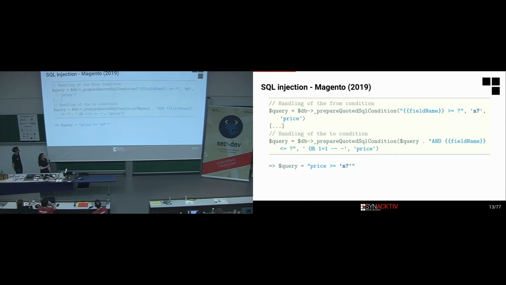Then we'll go on with the to condition. We will add a new piece of query. Again, we will replace the field name with price, and then replace our placeholders with the intended value. In that case, the question mark that was in what was supposed to be the value for the from condition will be replaced as well, and that will result in this, and in a more readable way in this, and we've once again successfully injected into the query.